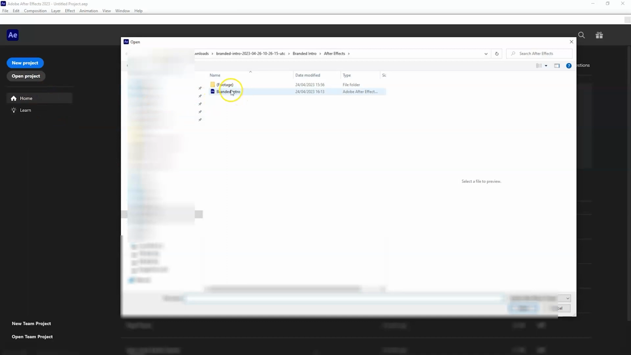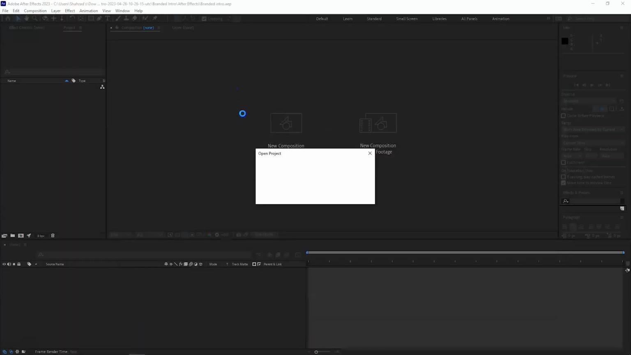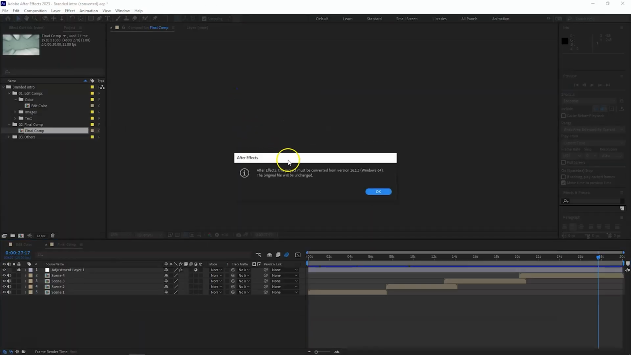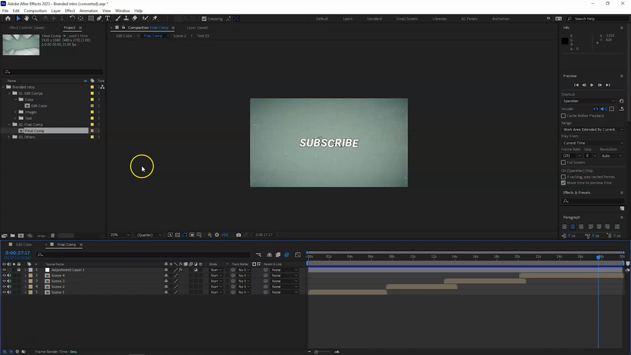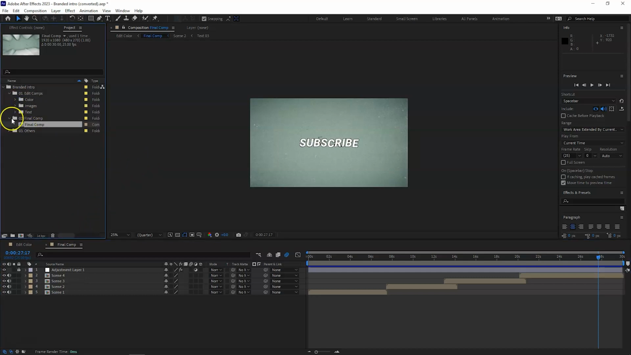Go to File and Open Project, then locate the project file. In this case, it's going to be Branded Intro. If you get this message to say it will be converted from version 10, simply click OK. Once you're in the project, you will see different compositions and subcompositions. What you need to do, first of all, is in here, you will see the final comp. You can also see the edit comps in the project window.